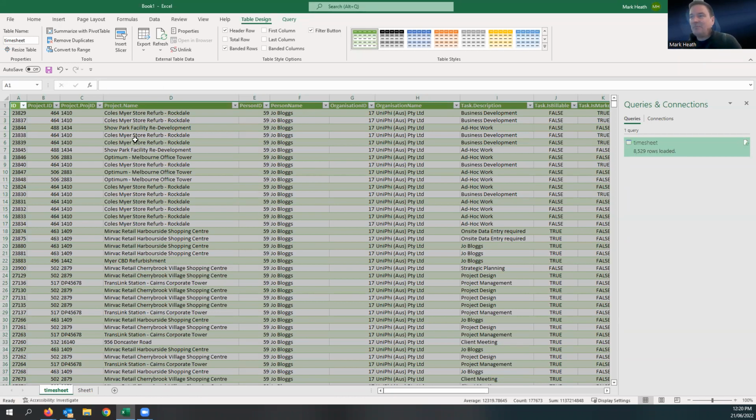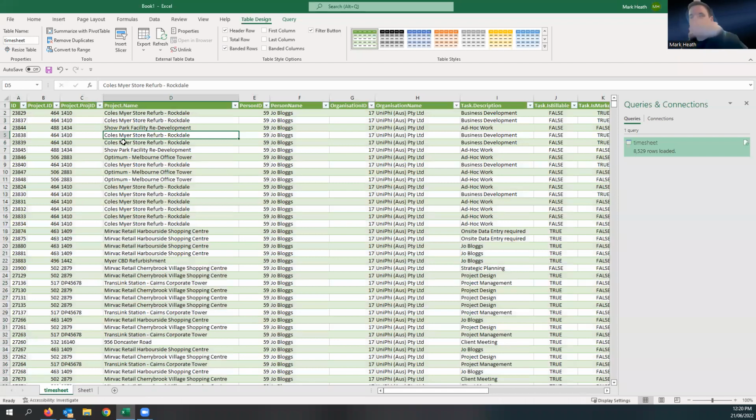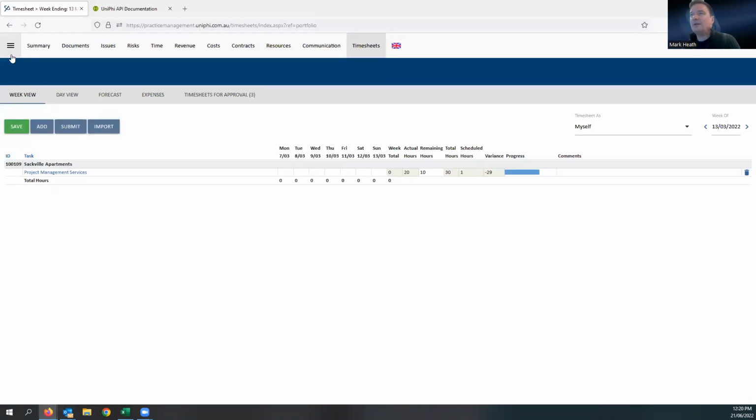You can then obviously do a whole bunch of stuff with this data, including pivot tables and graphs and the like, which I'm going to do in a moment, but just pausing there for a moment. I just wanted to remind you of what the old process would have been.